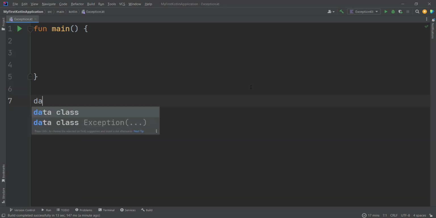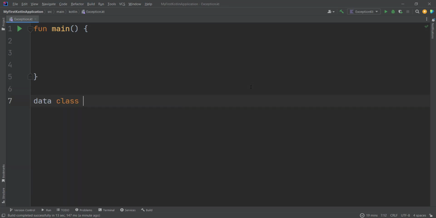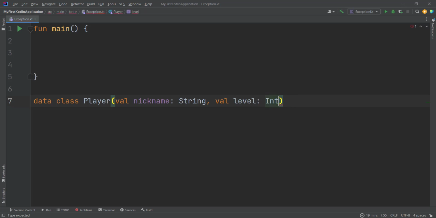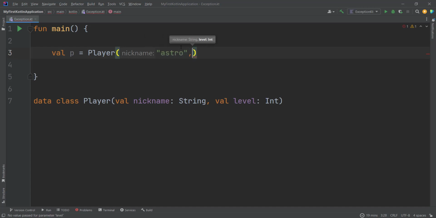Say for instance, you have a data class called Player, and here you have two properties, for example, nickname of type String and level of type Int. Now you're going to create an object of this class. So val p is equal to Player, and here you must provide the values to the constructor. I'm going to have Anwar for the nickname and 10 for the level.